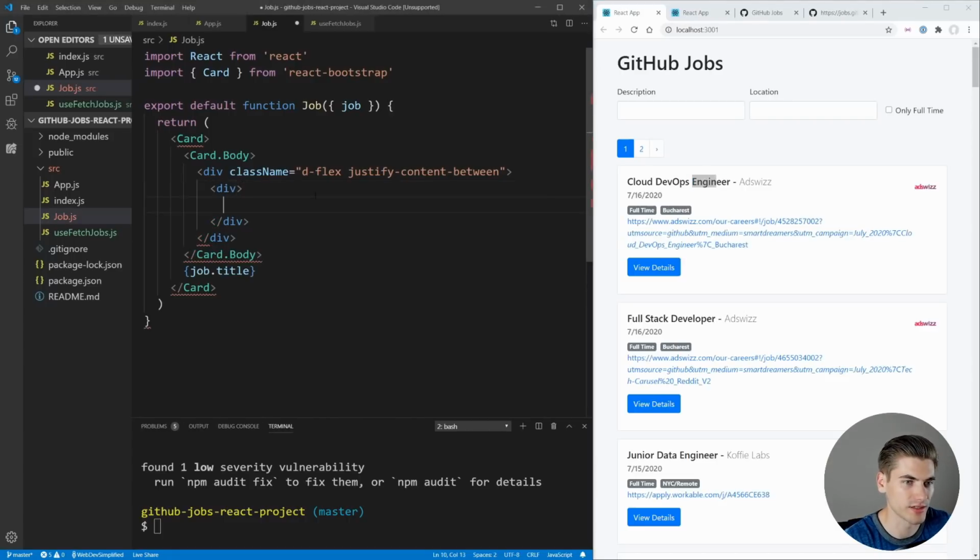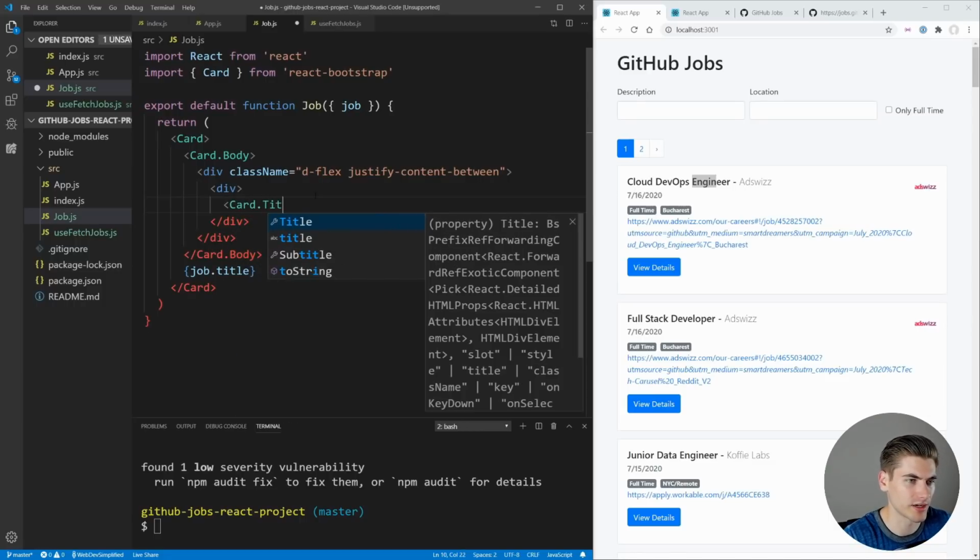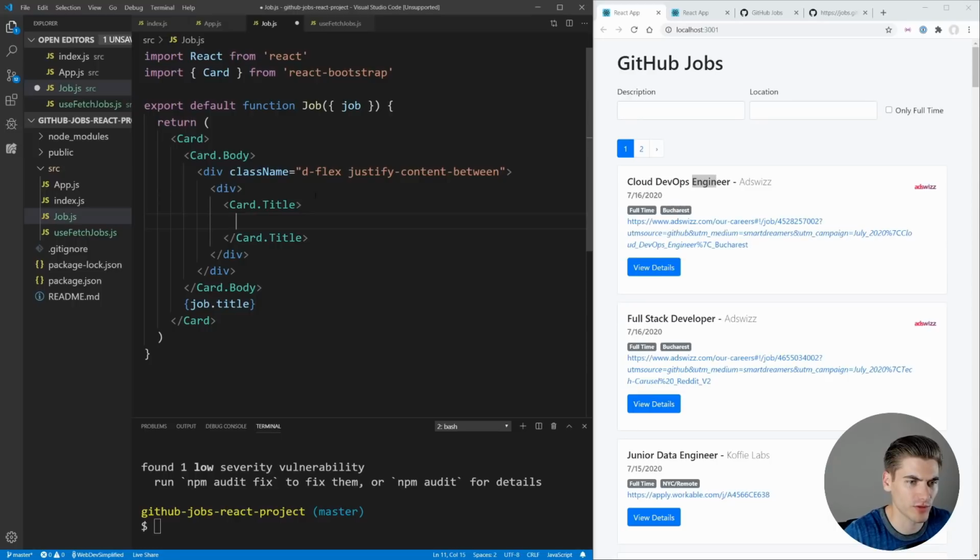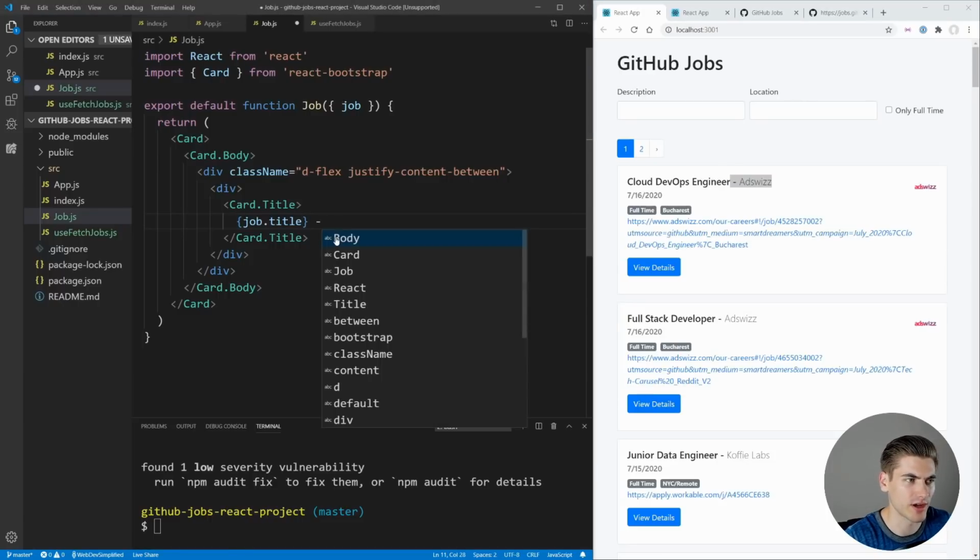So let's first start with our div, which will contain this left-hand side content. So we'll create a div here. And inside this div, we're going to need our title first. So we're going to say card.title. And inside of here, we're going to put this job title. So we're going to put our job title up there. And then inside of here, we're also going to put our code for this company as well. So we can just put a single hyphen here.